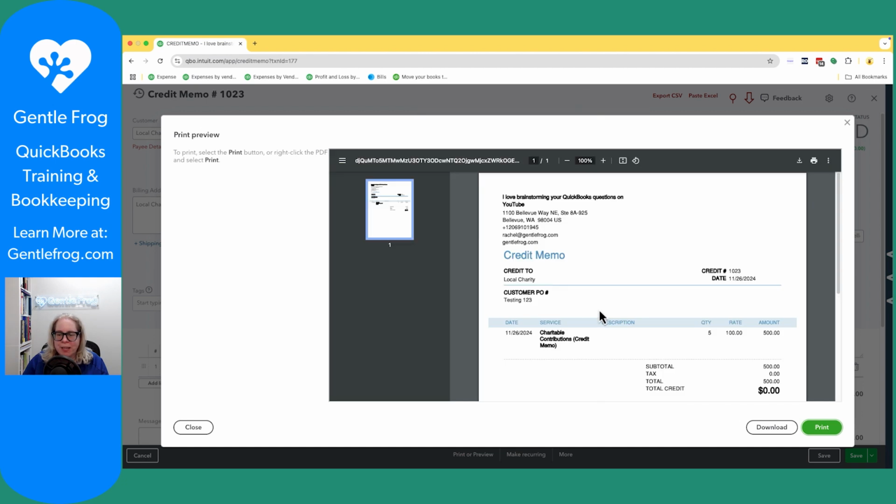When we send this to our client, they're going to see their information here. So their local charity. And then the customer PO number is going to be whatever their PO number is. In my ever so creative example, the PO number is testing 123.